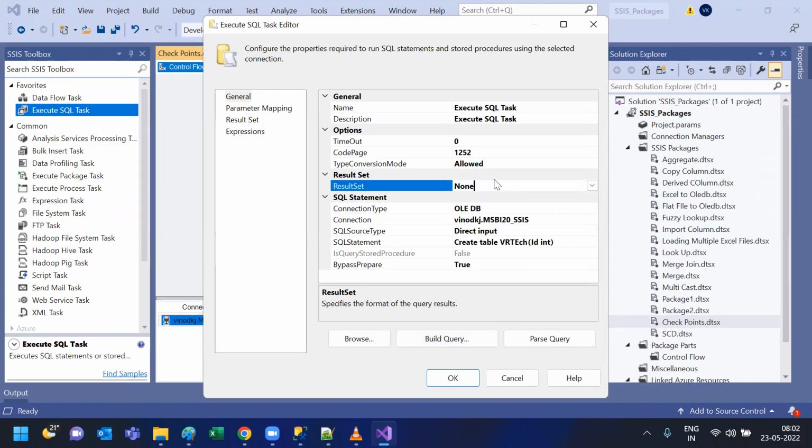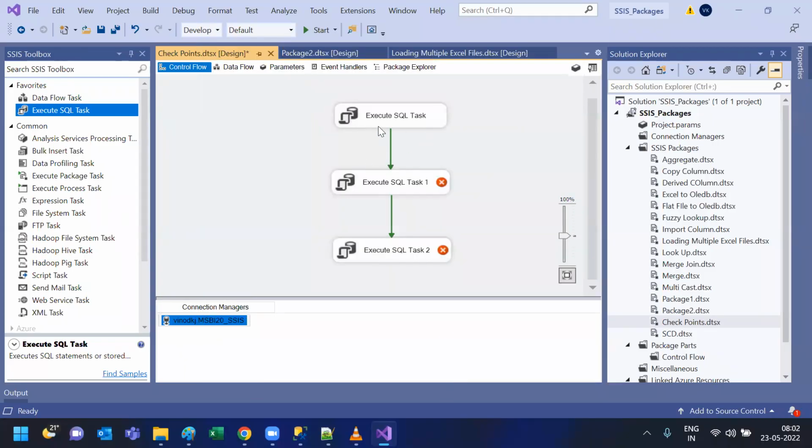Now results should be what? None, sir. None only, because your create will not show you any data, right? Yeah. Okay, now do I need to do any parameters mappings? No need. Not required. Okay, let it be.